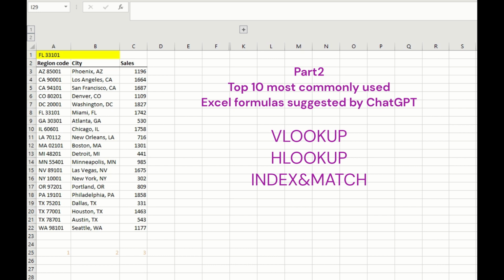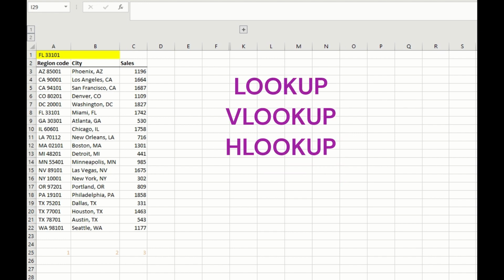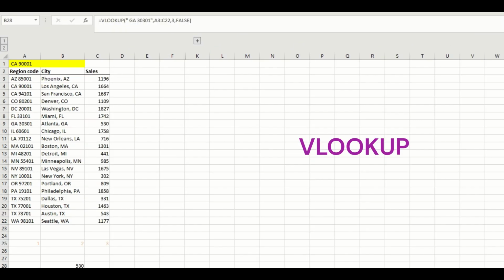Today we'll focus on lookup and index match. For lookup, we actually have three types: the simple lookup, vertical lookup, and horizontal lookup. I will tell you why vertical lookup is very useful and why the index match is even more powerful. And lastly, I will tell you why lookup is not recommended.